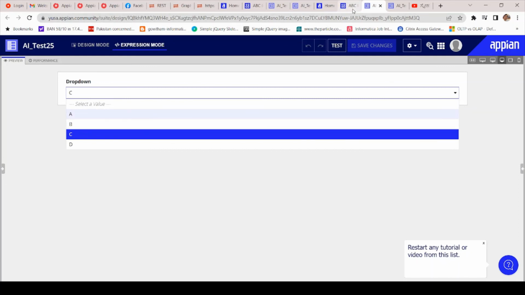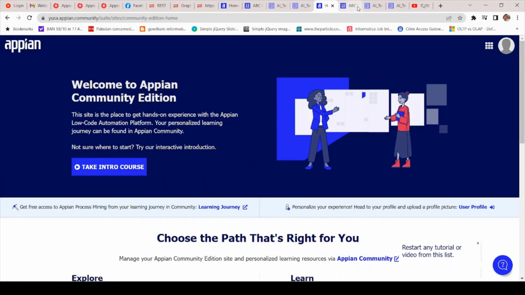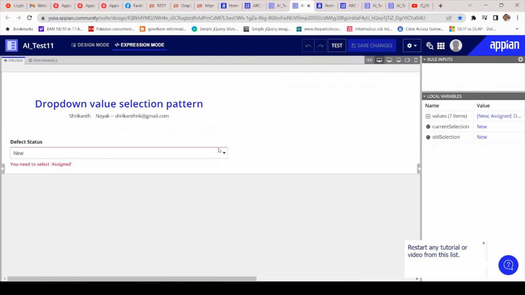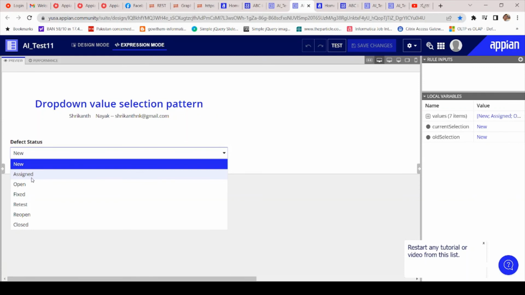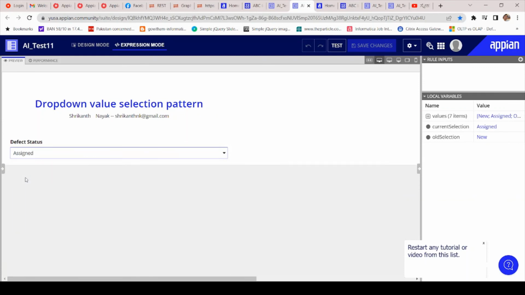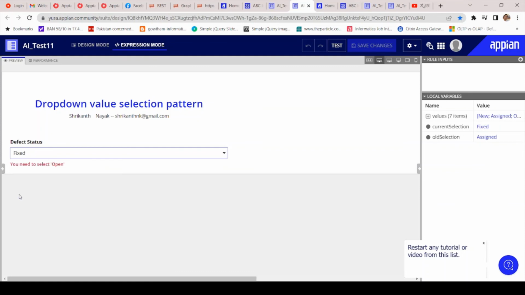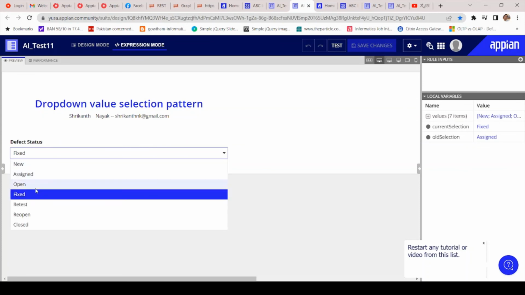So similarly, we have also done this related to the bug lifecycle. So the value is going to be new, fine. After new, I need to select assigned. Okay. From assigned, the developer has to open the bug. What if they directly change the value to fixed? They get the message: you need to select open. Okay, I'm going to select open.